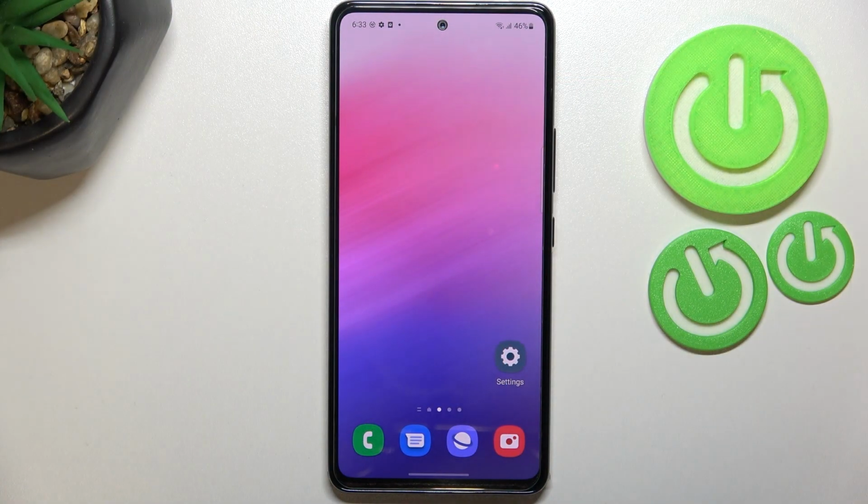Hi everyone, in front of me I've got Samsung Galaxy A53 and let me share with you how to set camera timer on this device.